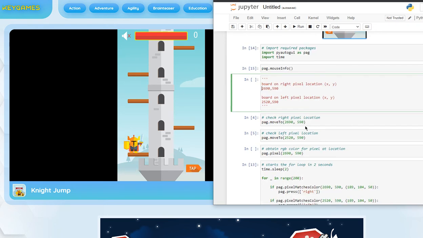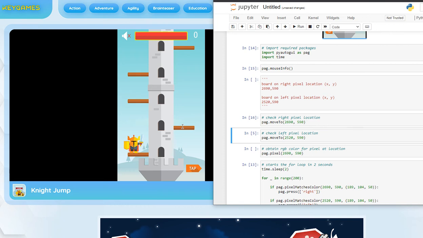The way to check it is that this moveTo will move your mouse to this pixel area. If I click on here and press Shift Enter, which runs this cell, you'll see the mouse pointer has moved. After I run that, the mouse pointer is now pointing at that pixel right below the board in the middle.